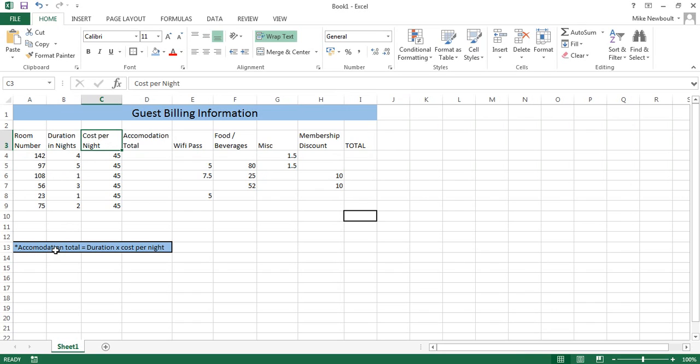We've got a little code underneath. Accommodation total, this one here, is the duration times by the cost per night. So we need to do a sum in there. And we also need to figure out some of these totals. Another problem we have here is cost per night 45. This needs to be pounds.